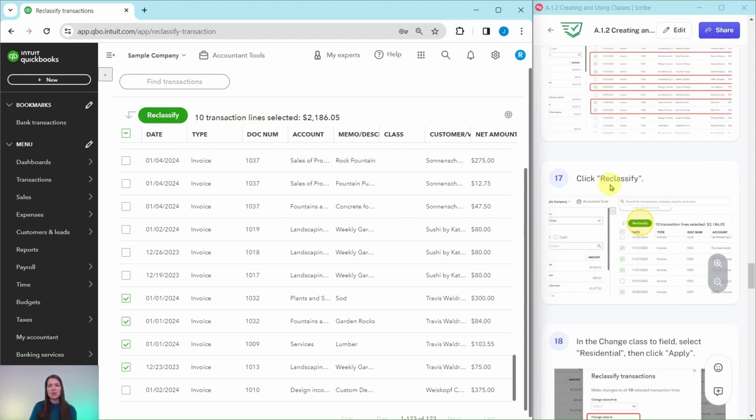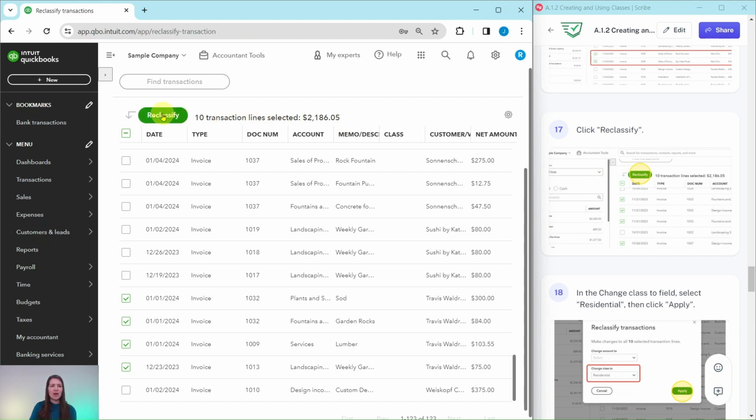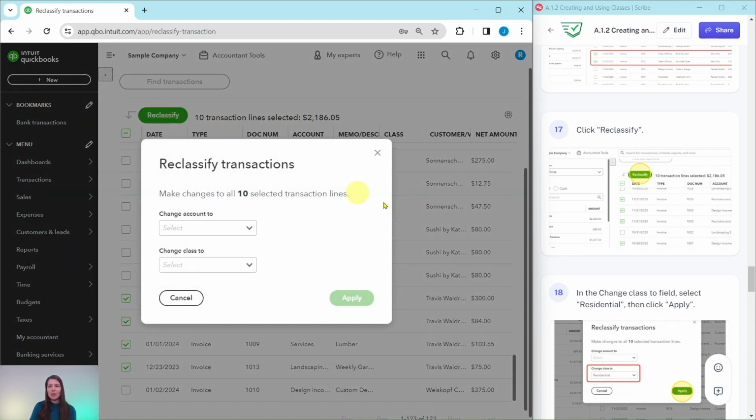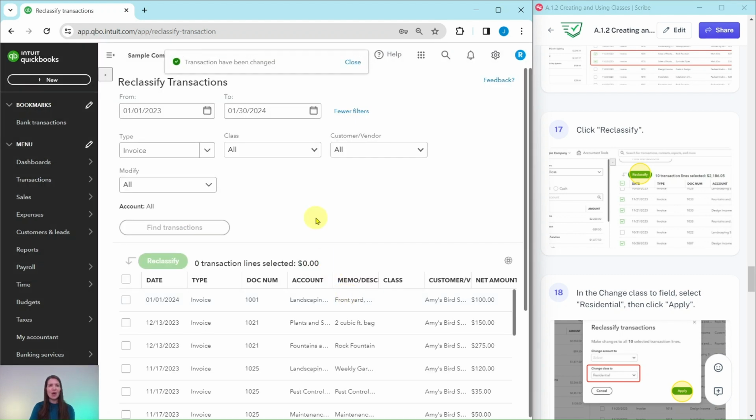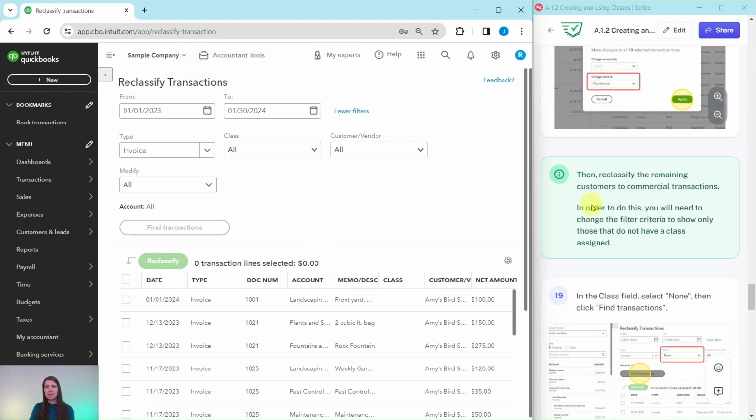We're going to click on Reclassify, which is right here. In the Change Class To field, we're going to select Residential and then click on Apply. That is the second one down here. Click into it, that down arrow, and then you want to select Residential and then click on Apply. And now all of those have been classified as residential.